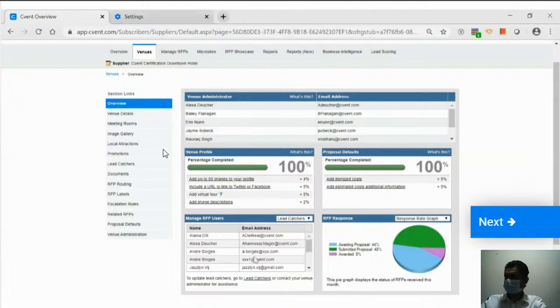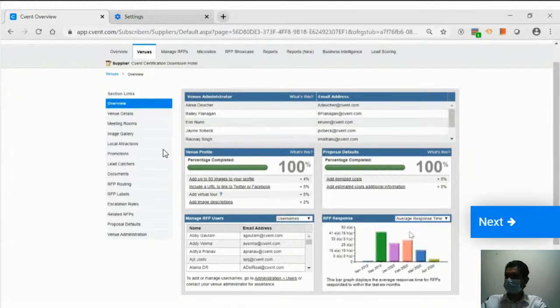The Manage RFPs users box on the bottom left will let you switch between viewing the users and the lead catchers from the drop-down. And finally, the RFP response graph will give you a quick snapshot of your RFP statuses and your response time as well. This is a great spot for you to quickly check on your business and look at high-level information.